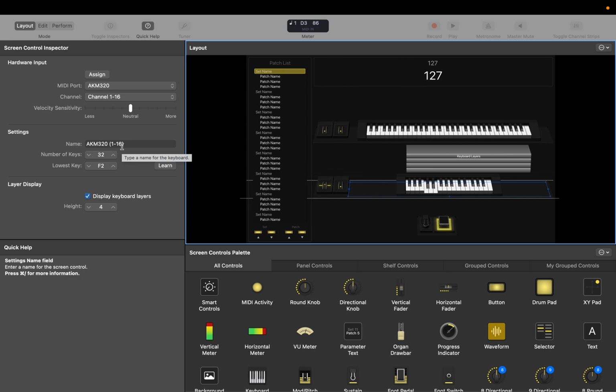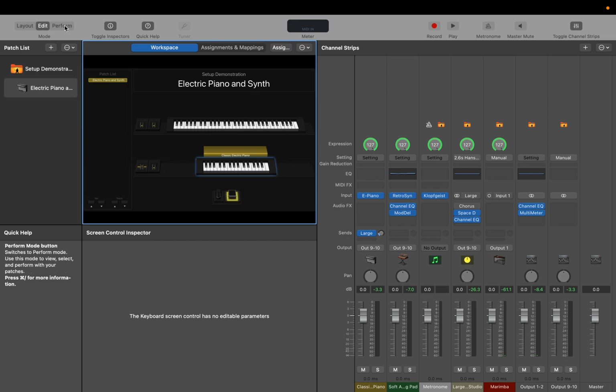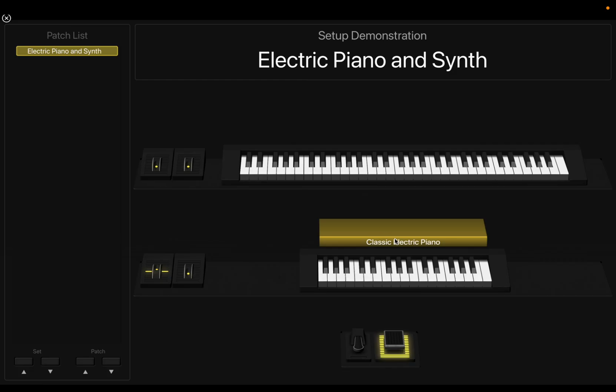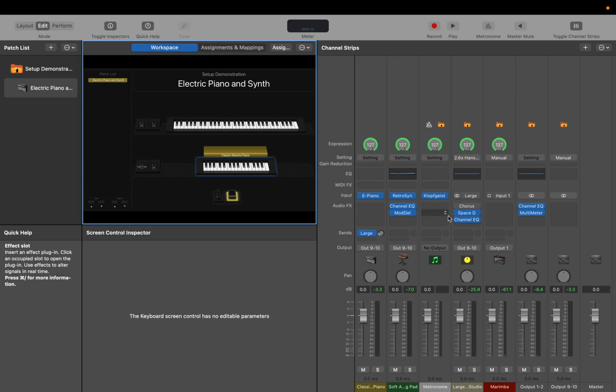I can play keys on here, and it will actually show me. So we go back to our edit window or our performance window on this channel. Now I am playing the keyboard, and it's highlighting and showing me that I am playing something on that keyboard. Okay, so that's how I'm setting up the keyboards into the program.